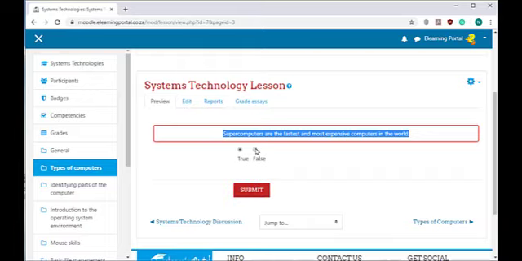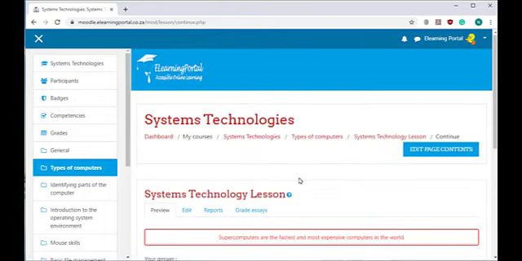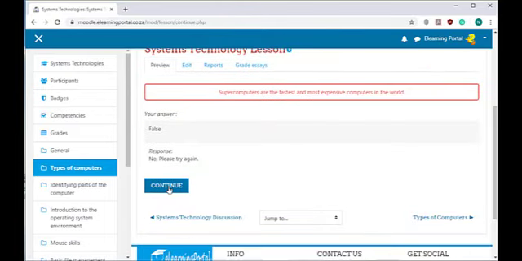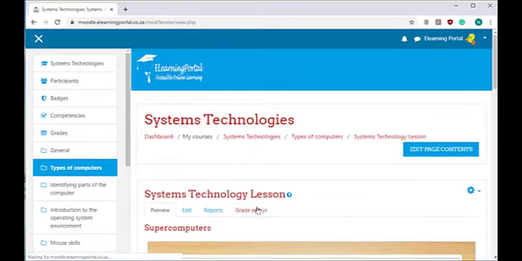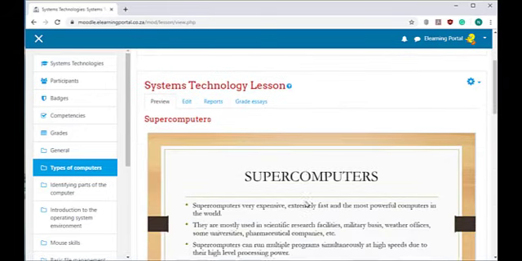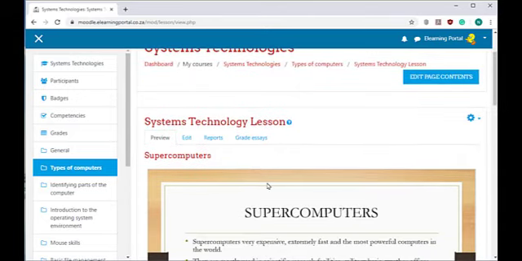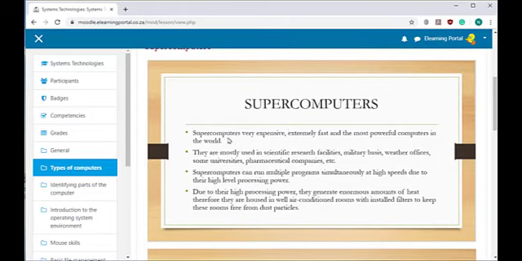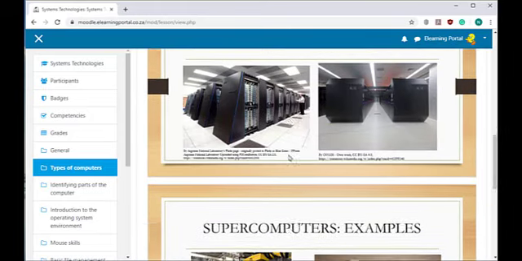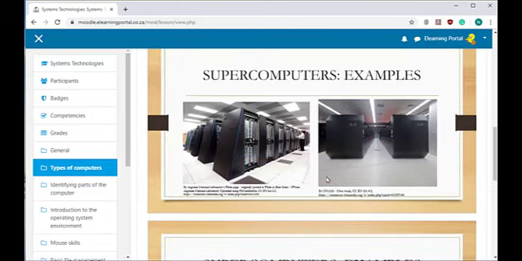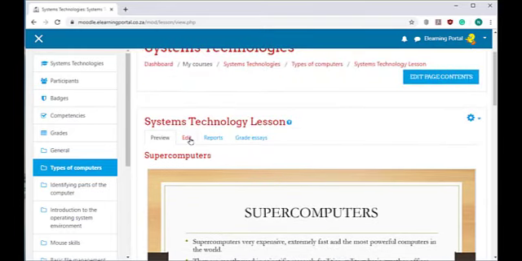But when they choose false and submit and click on continue, they are taken back to the slides on supercomputers. But I want to change this. Let's say we want to use a YouTube video for some intervention strategy. Okay, so let's change that. Let's click on edit.